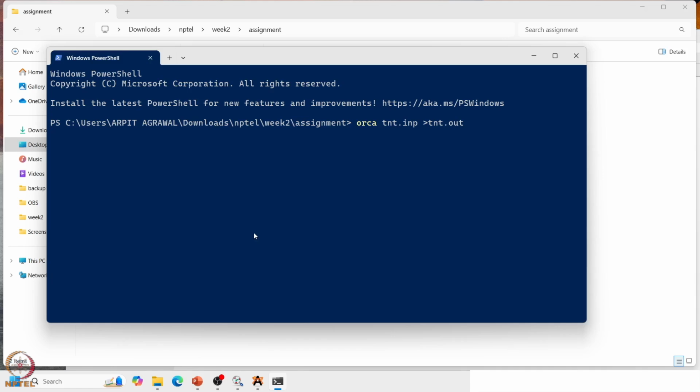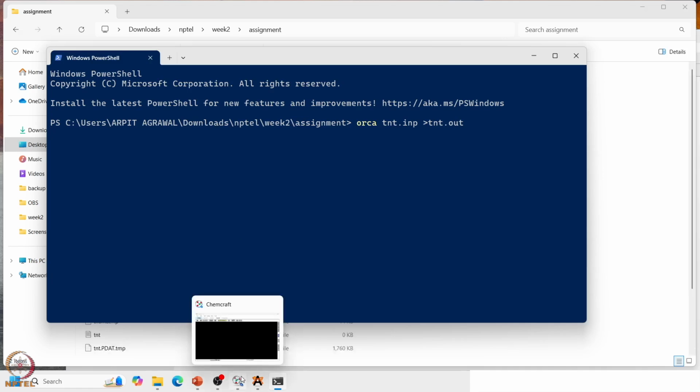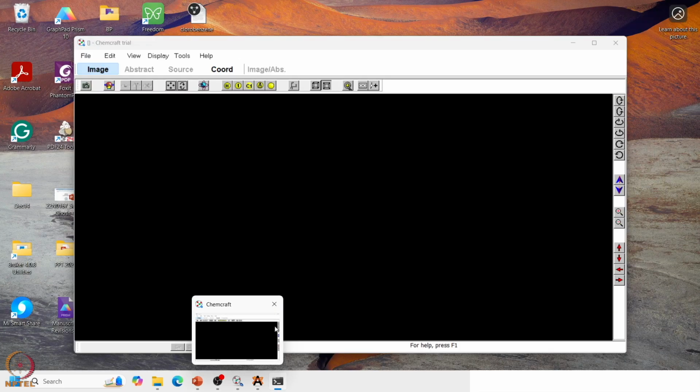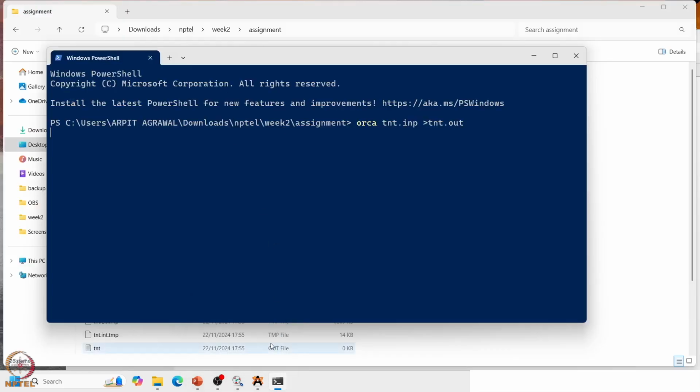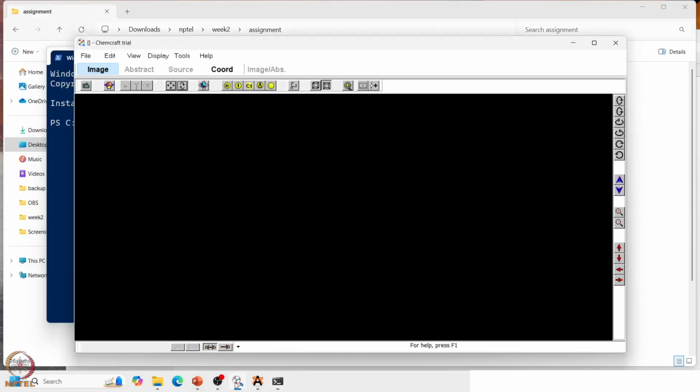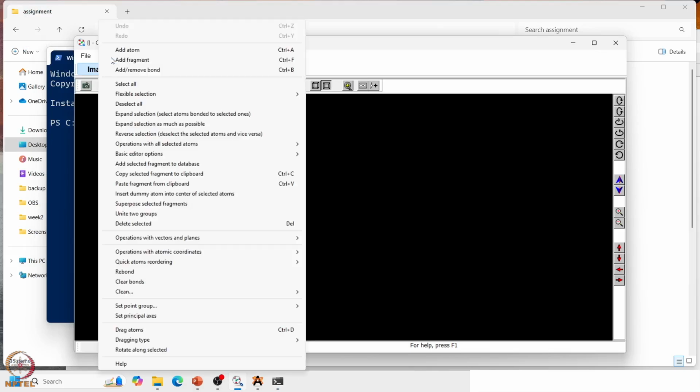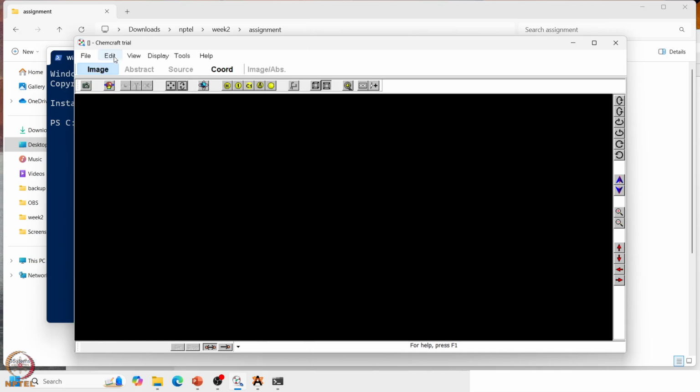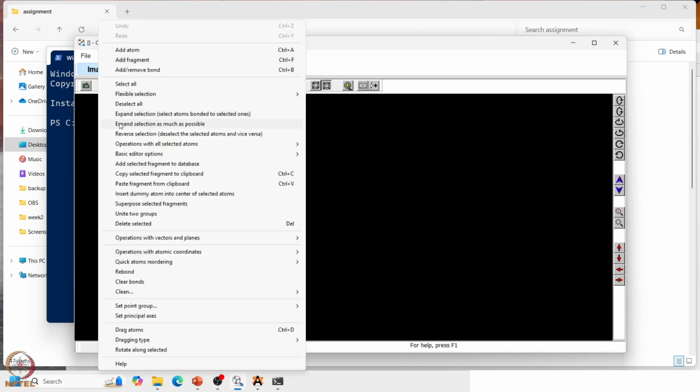So as the calculation runs, let me try to make the ferrocene input file. This is like parallel processing. For the ferrocene input file, again you can do it in many ways, so I am going to use the simplest. I will go to Chemcraft, go to the edit option, and from the edit option, there are many options you can see. Select all, flexible, expand selection, reverse selection, basic editor options like this.